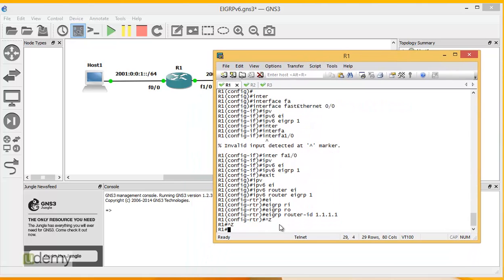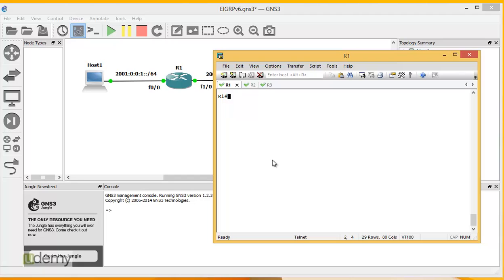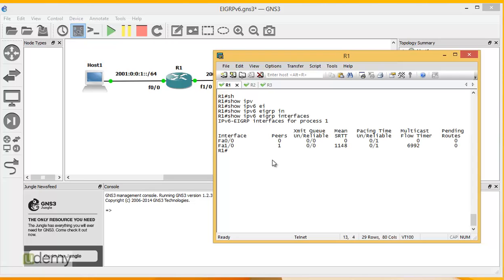Let's start our troubleshooting commands. If you remember, we tested five troubleshooting commands in the previous lecture: show ip eigrp interfaces, show ip protocols, show ip eigrp neighbors, show ip eigrp topology, and show ip route. These commands are the same for EIGRP for IPv6, except that IP is substituted with IPv6. I mean, if we had show ip eigrp interfaces, now we have show ipv6 eigrp interfaces. Let's test it. Show ipv6 eigrp interfaces. You could see which interfaces are EIGRP enabled.